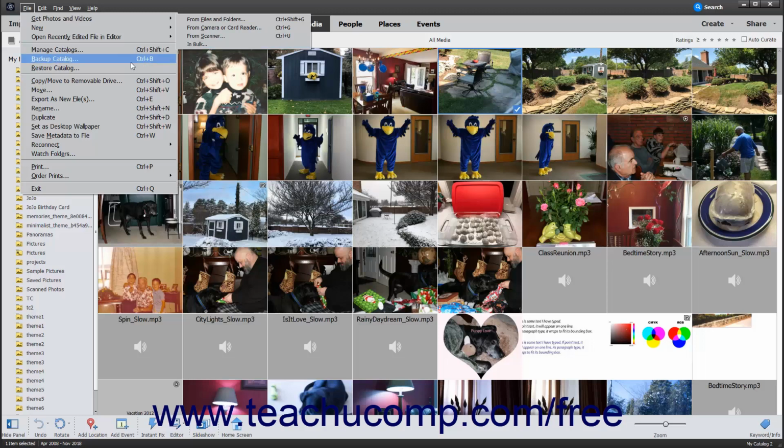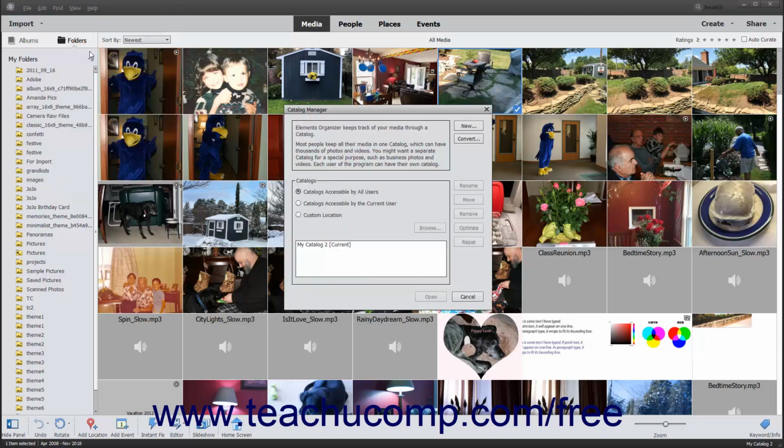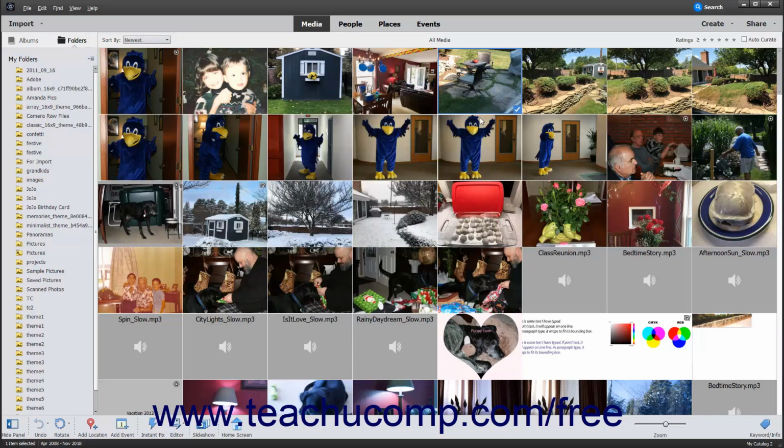Some subcommands are followed by an ellipsis mark. When clicked, these subcommands will launch a dialog box into which you must input additional information or make a selection before you can execute the subcommand. For example, if you select File, then Manage Catalogs from the menu bar, the Catalog Manager dialog box then opens. In the dialog boxes that appear, you can click the X or Close button, or the Cancel button, or press the Escape key on your keyboard to close or cancel the window without making a choice.